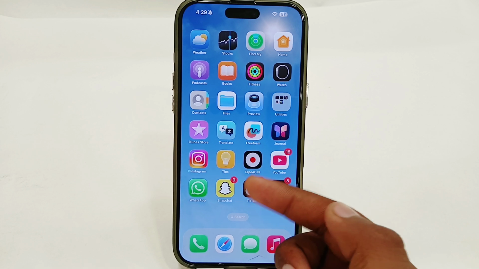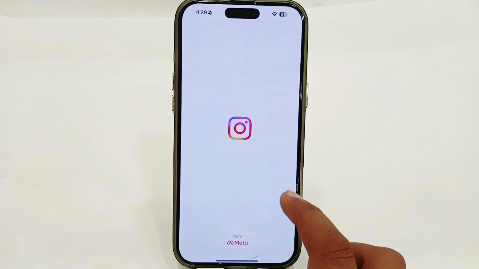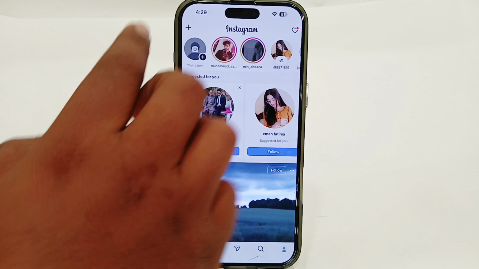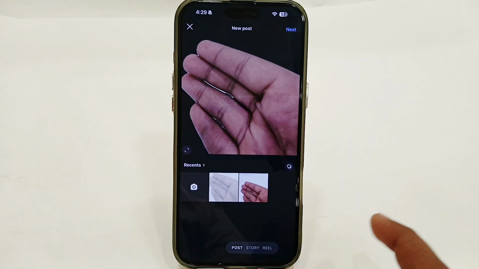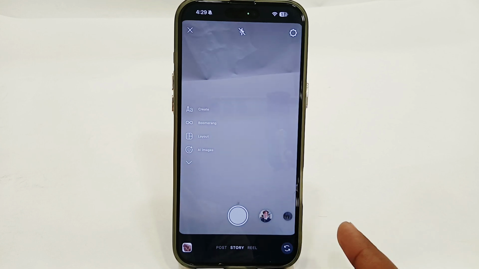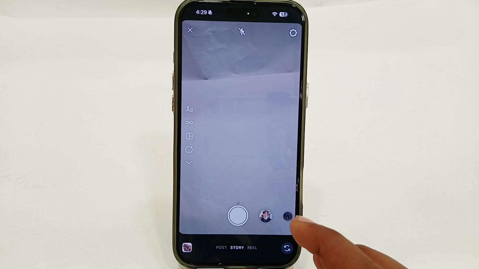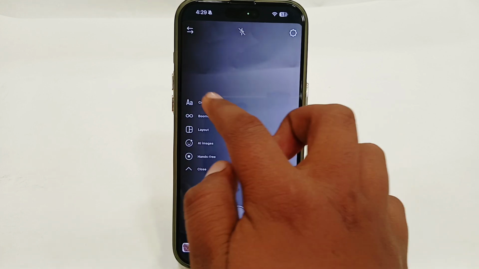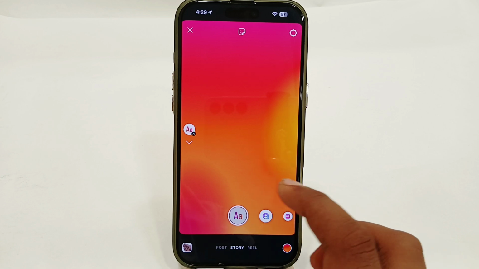After completing the updates, simply open your Instagram app, and here you'll get the plus option in the top left corner. Just tap on this plus option and then select story. Here you can also use your camera to record a story, or use your photo album to add a story from your gallery, or you can try to create a new story by using this create option. I'm going to create a new story here.